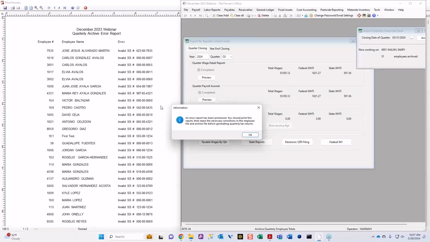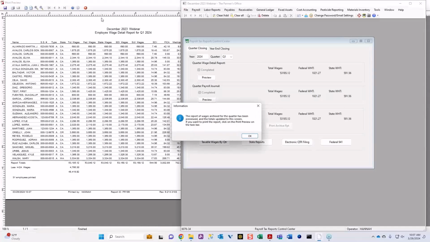We'll talk about it a little bit later, but if you report under an incorrect Social Security number and then you get their corrected number, you do have to file an adjustment with the EDD in California. And depending on your other states, if we have ones in Washington or Oregon, you may have the same situation.